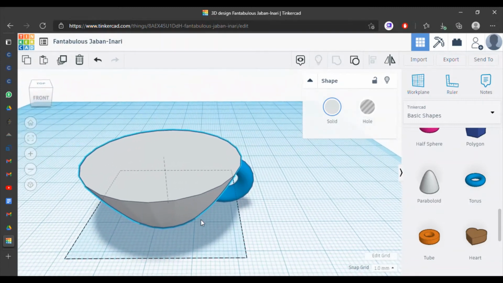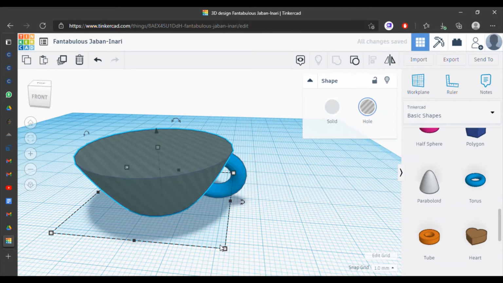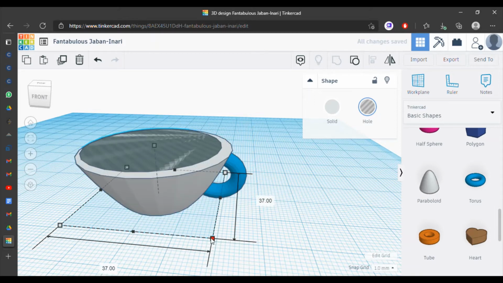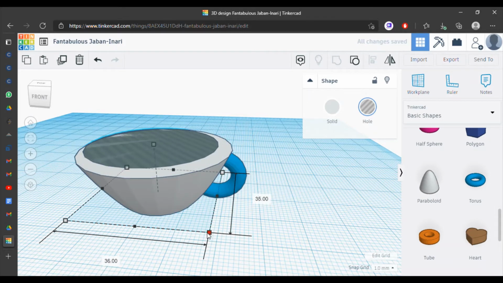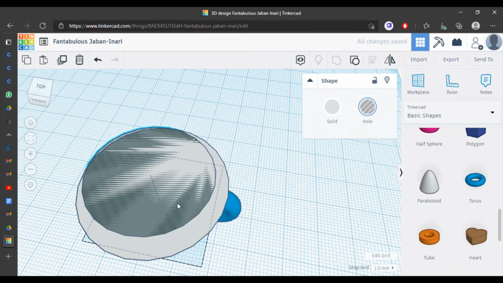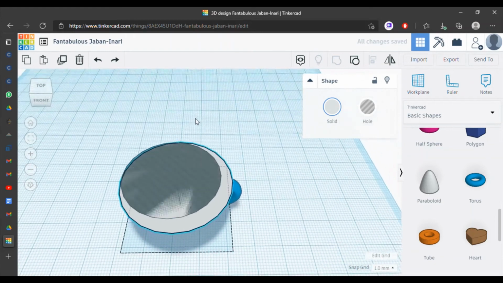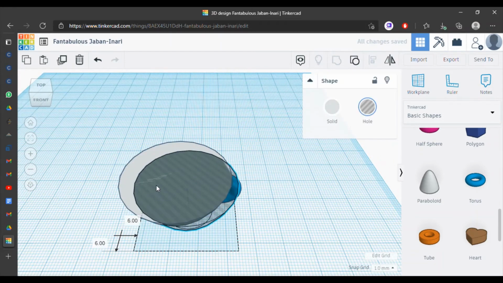Now we have two of the same shapes overlapping. We will make one of them a hole and we will decrease the size. We will decrease the size of any one of them. Okay, after decreasing, what we need to do is align it properly in the middle.